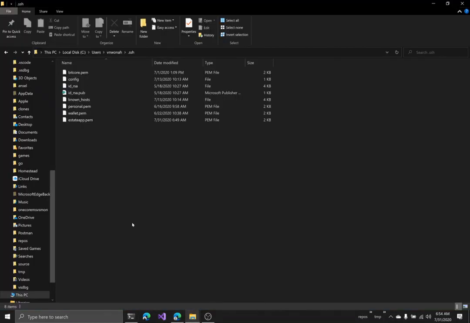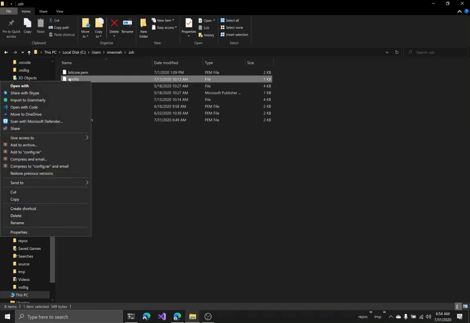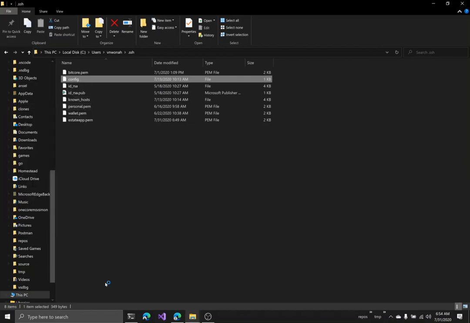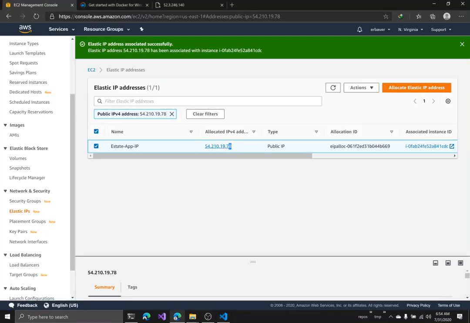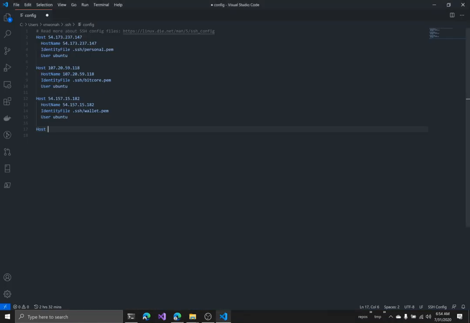Great. Next thing we want to do, remember I told you to leave this folder open, is to come into this folder and open up this config file. Right click on this file and open it with code. You see I have a number of configurations here. I'm simply going to go ahead and add a new one. I'll say host, and then I want this IP address that we created here. I'm simply going to copy it. This is the host name.